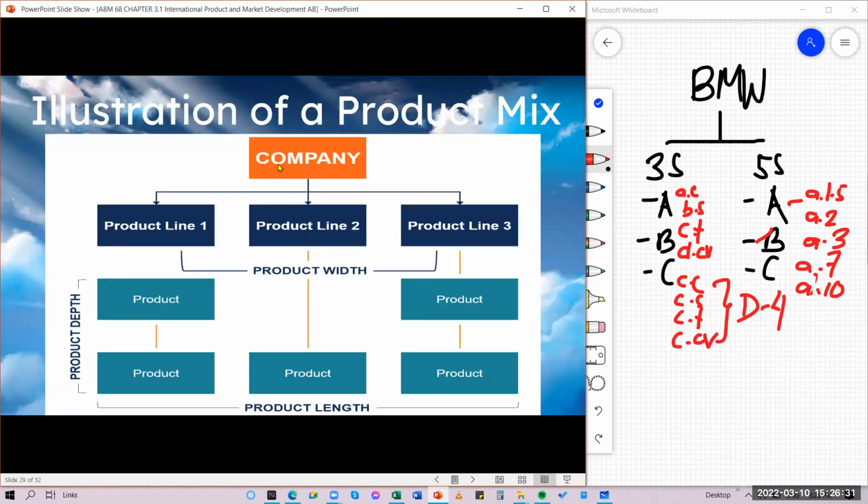So this is an illustration of a product mix. Your company has product line 1, product line 2, and product line 3. This is the width, so we have three lines of width. Then the product length is how many products you are producing in your company. In this example, we have at least 6 products that you are producing. So this is the product length, the total number of products you're producing. While product depth is how interrelated they are.